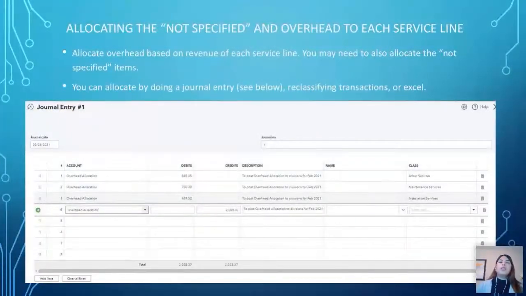So the not specified section is items that you had not specifically allocated to a certain department, because maybe it's an administrative staff, maybe it's marketing. And so those expenses are not specific to a certain department, right? So how do we allocate the amounts on that not specified column to all of the divisions that you have?